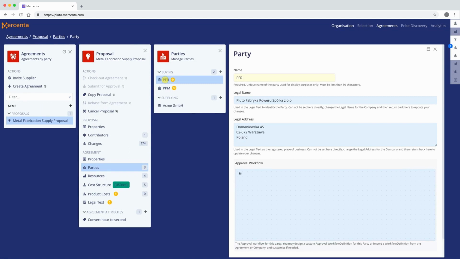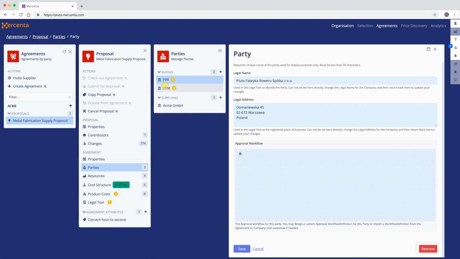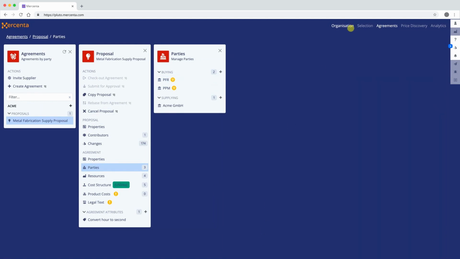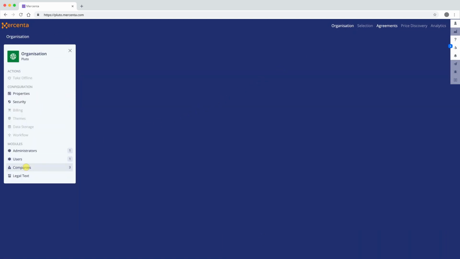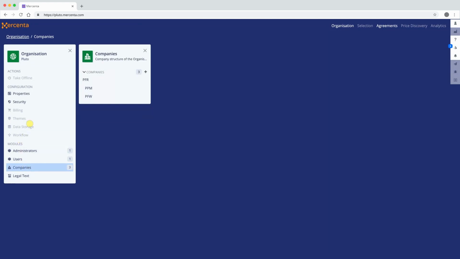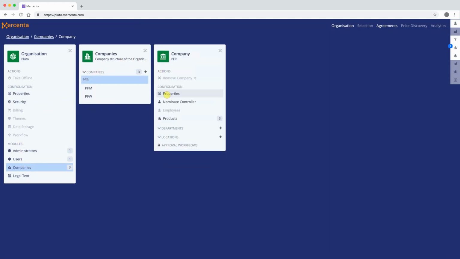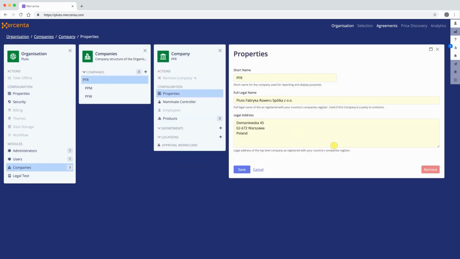Before I close out of the form, please note that the Remove button is located at the bottom of the form. If I click it, the party and any products added by the party will be removed from the agreement. Now, let's change the company address to demonstrate how it works. Go to the Organization module and click through to the company, PFR. I'll change the address and then save my changes.